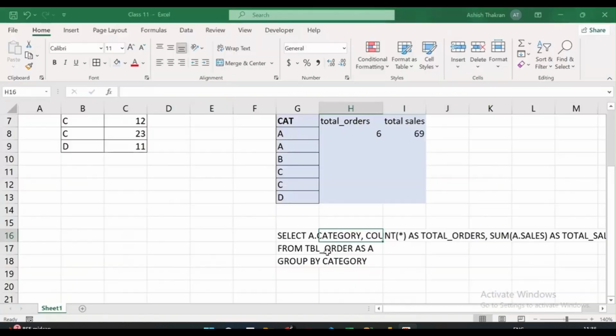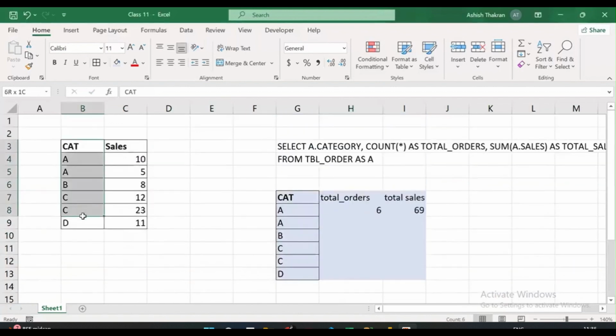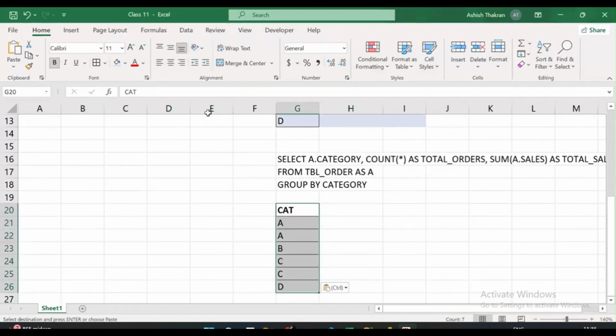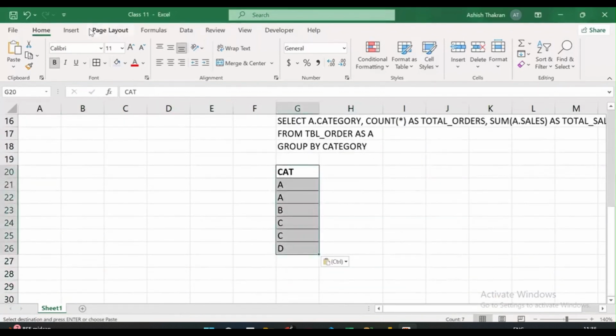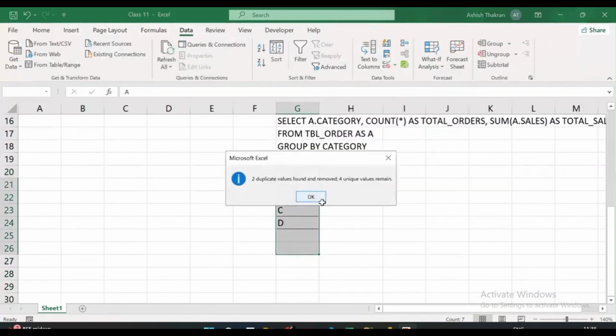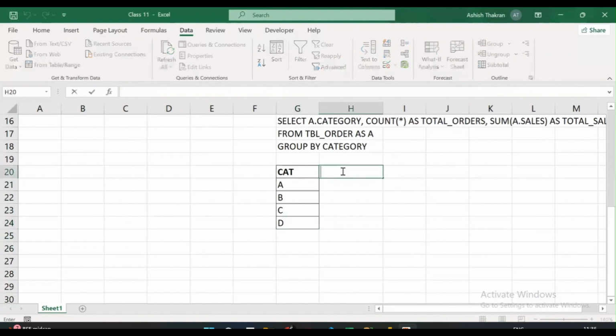So when I take this into the group by, this is non-aggregated category. What it will do is copy it; let's say this is what I want to display in the output. Second thing it will do is remove the duplicates. Okay. So data, remove duplicates, done. Then I want total orders. So it will be which function?